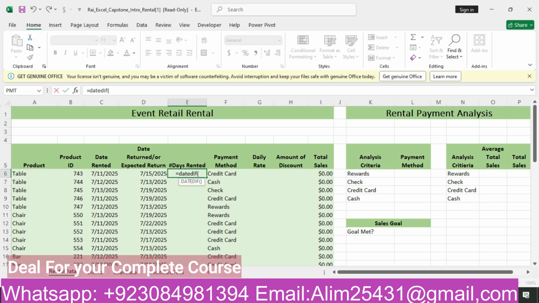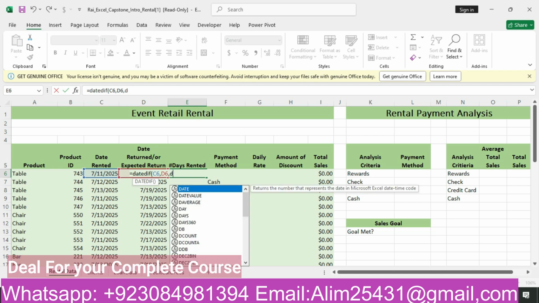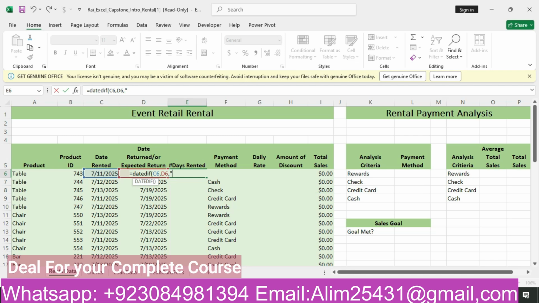What is our first date? Our first date is date rented. And what is the other thing? The end date is date returned or expected date to return. C6 and D6. And in which unit do we need our answer? We need the answer in days, so we will put D here, close our bracket and press Enter.